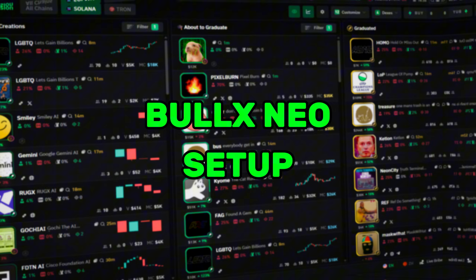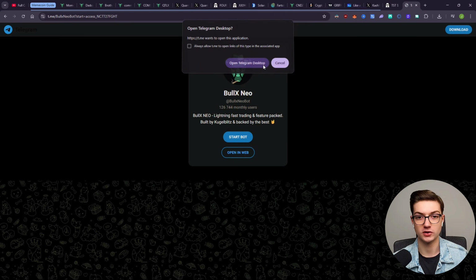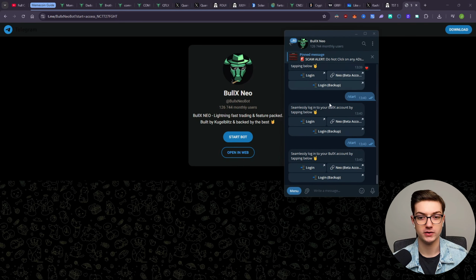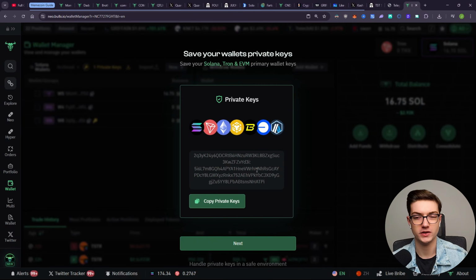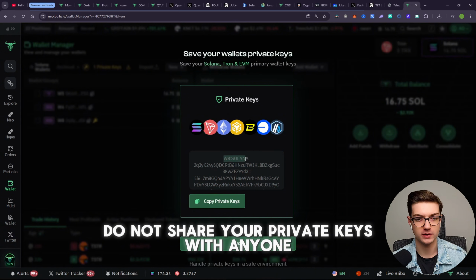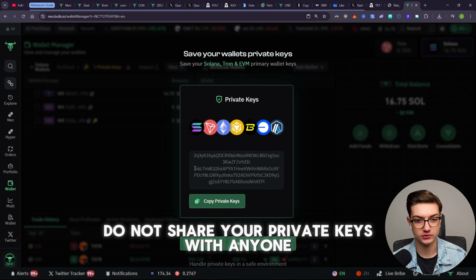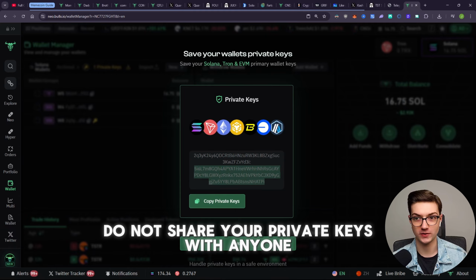And once you click the link to BullX Neo, it will redirect you to Telegram. Just open it inside of Telegram, and right here just click login. I don't have a fresh wallet to show you how the login looks, but it will be similar to this. You'll have to save your private keys for your Solana wallet. And as you can see, it's the wallet name, Solana. Here's the wallet address, and the second string is your private key. Just select it, copy it, and go back to your Phantom wallet.